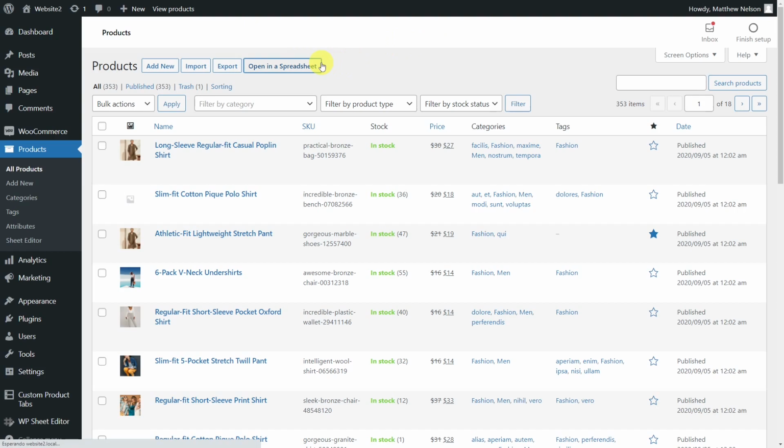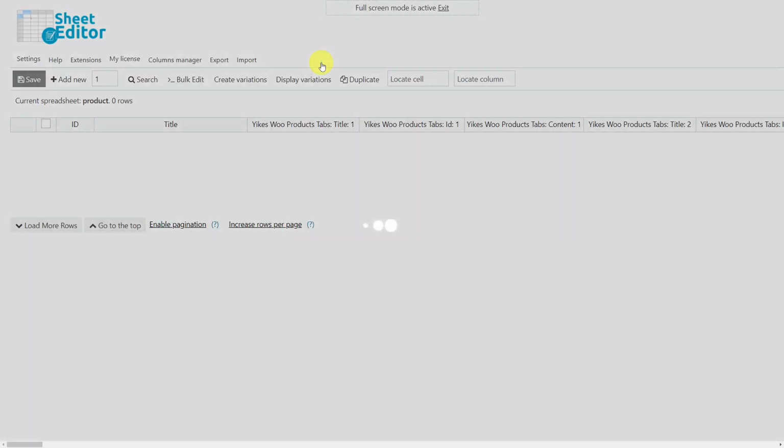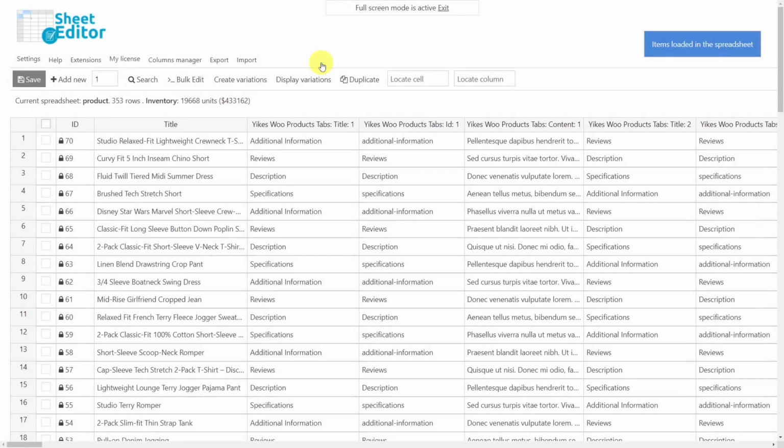For this, we'll use the WP Sheet Editor plugin, which saves you a lot of time by allowing you to create and manage thousands of products completely from a spreadsheet. In addition, you can export your products to Excel, Google Sheets or any other CSV editor for offline editing. And after editing products in a CSV, you can easily import them back into WooCommerce in just a matter of minutes.